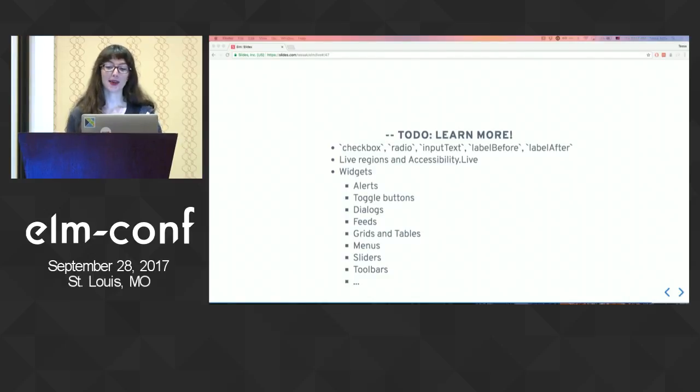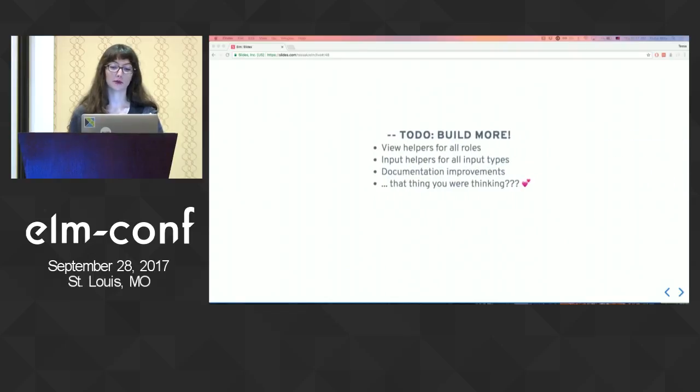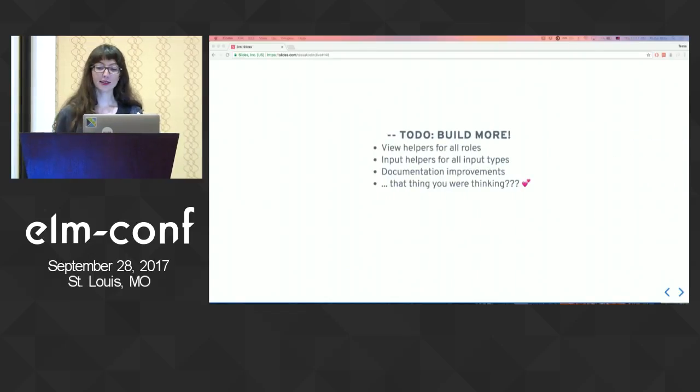We also skimmed past areas of improvement for the accessible HTML library. At this point, not every role in the accessibility library has corresponding view helpers like tab, tab list, and tab panel. Not every input type has a helper defined for creating inputs of that type. Documentation is mostly good, but is certainly not without holes.